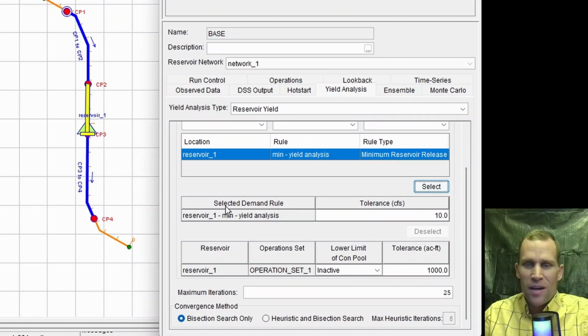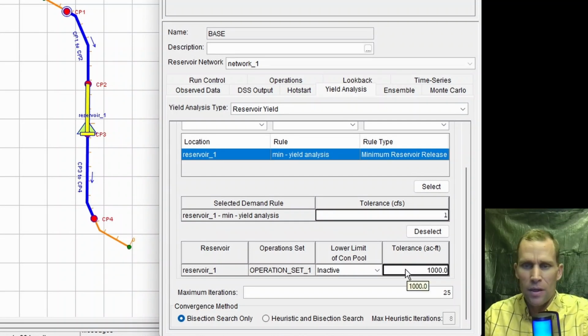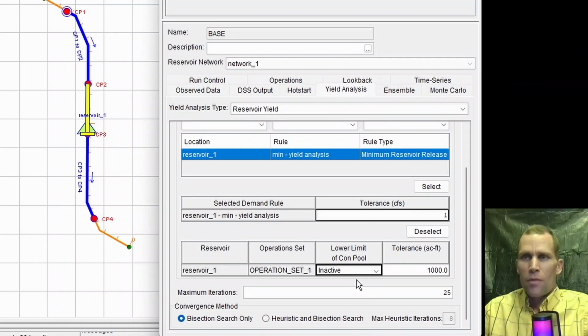Now what we have to specify is the tolerance for the flow and then the tolerance for the storage. For the flow, I'm going to actually set it to 1. And then for the storage, 1,000 acre feet is fine. So 1 CFS, 1,000 acre feet. Let's see what happens here. The lower limit of the conservation pool is set to inactive. So that's what I want. It's going to take the water all the way down to basically the inactive zone, which should occur right at December 31st at the end of the year if the reservoir is large enough based on these inflows. All right, so everything else looks good.